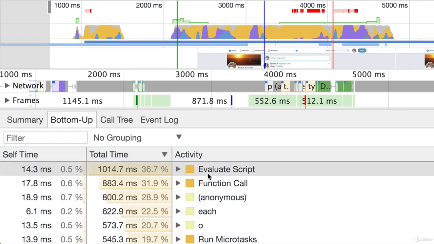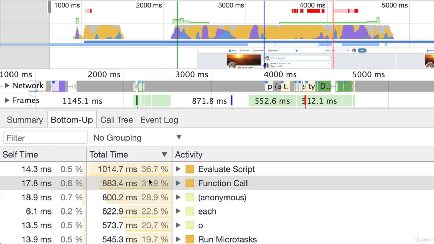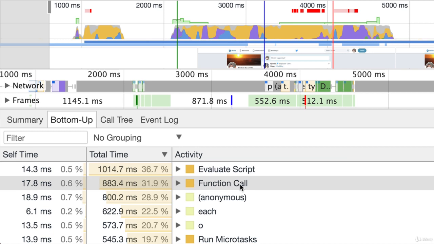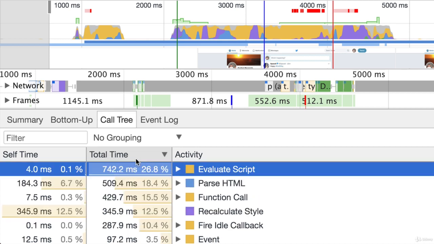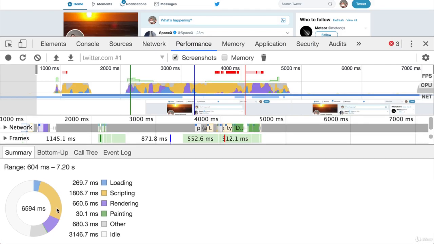We can also go to the bottom up and look at total time. And we see once again, the yellow parts, the JavaScript that is running for evaluating scripts and function call. And then we also have the call tree, which again gives us some really good information. But let's not get too hung up on this. I wanted to show you this just to show you that JavaScript is a big part of this website loading.